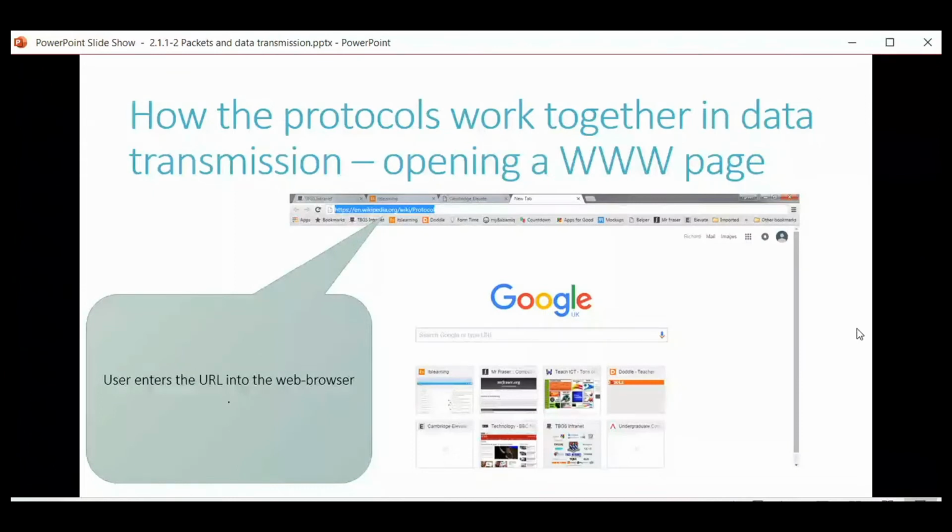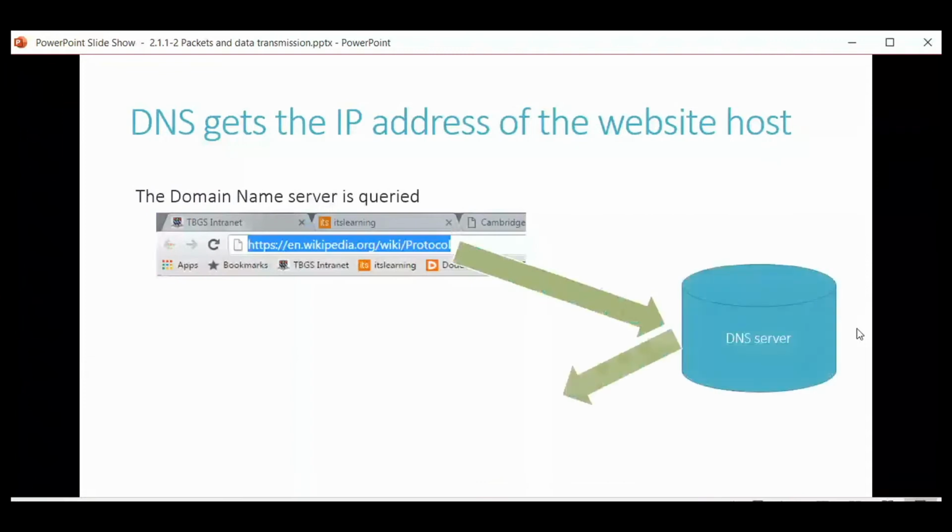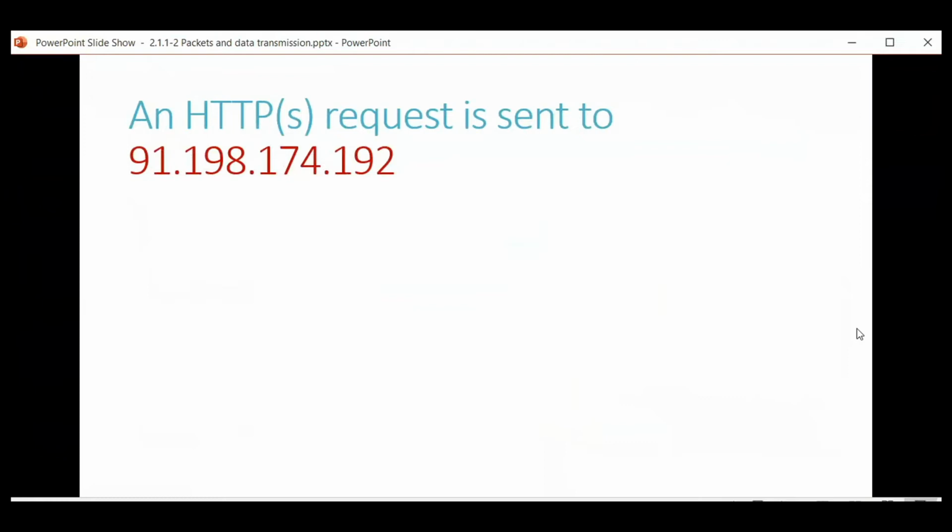web browser. The URL is taken away and passed to a thing called a DNS, a domain name services server, and that takes the high-level domain, which in this case is en.wikipedia.org, and it says who is that, and it comes up with a number, and that number is the IP address, the Internet Protocol address. This is the old format of IP I've shown you here. Once we've done that, we then send an HTTP request, a Hypertext Transfer Protocol request, to that IP address.